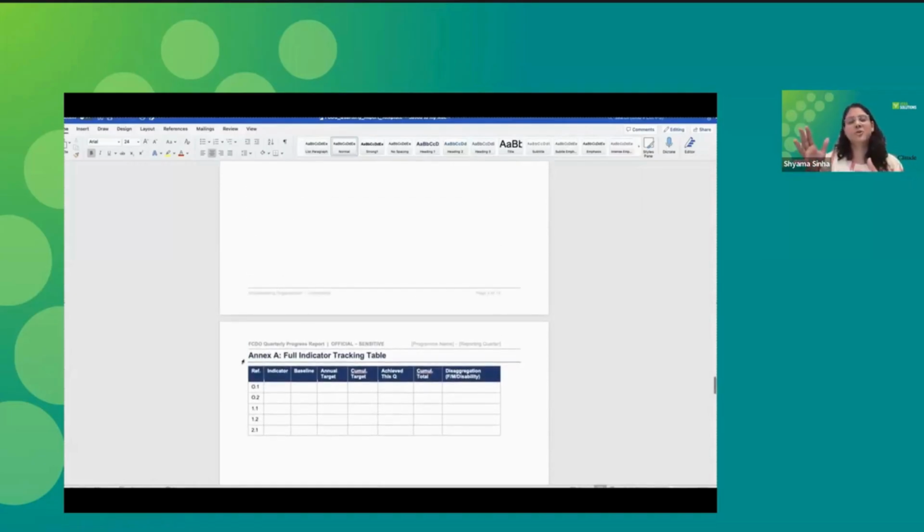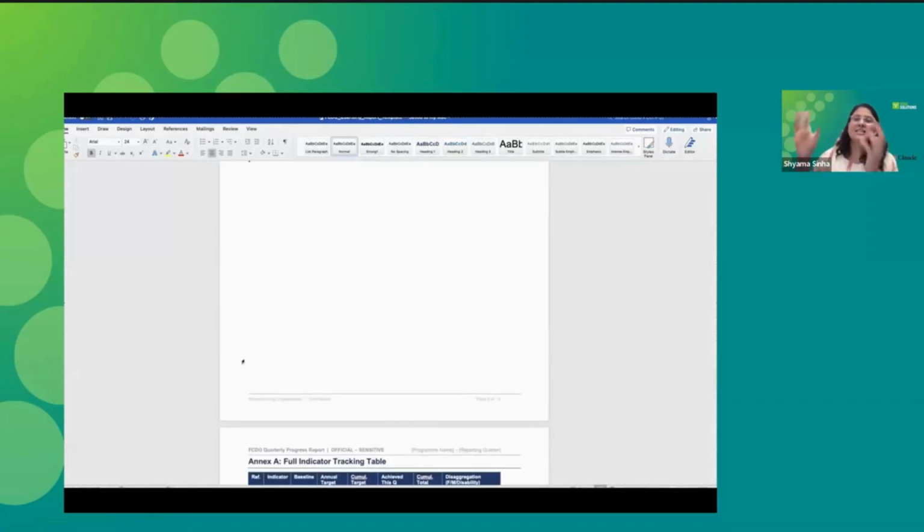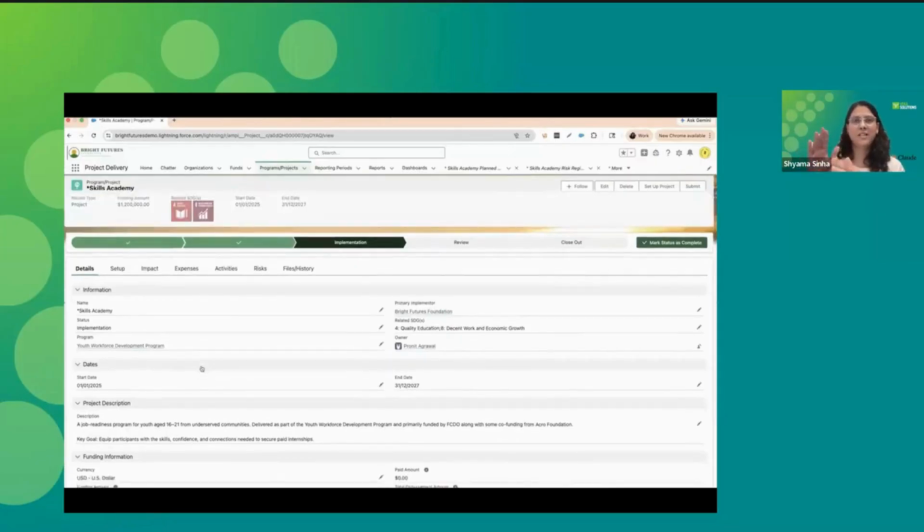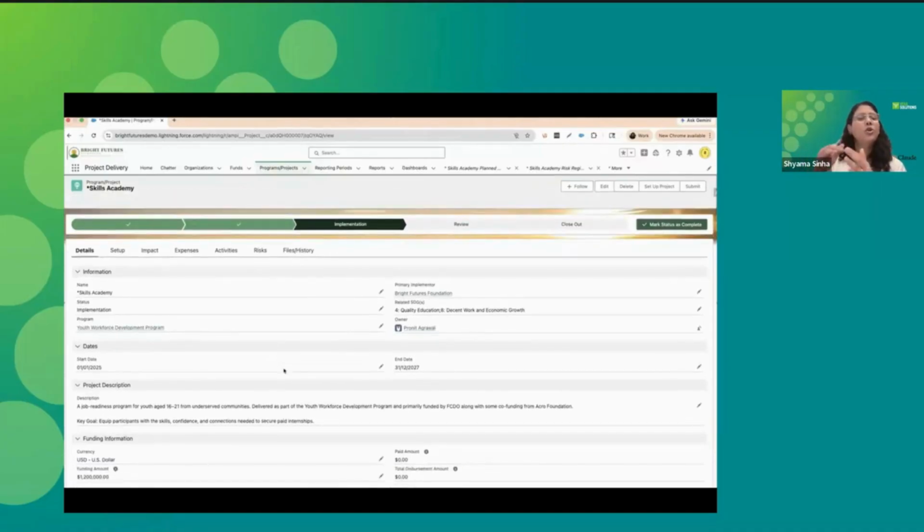For Bright Futures, of course, it's Salesforce and Business Central, but it's the same capability for the program management and ERP tool that your organization might be using. So let's see, this is the Skills Academy that they are tracking in Salesforce. This is where the program team manages everything: partners, indicators, results, risks, work plan. If you notice the fields at the top, there's a project name, status, implementation, start and end dates, funding amount. All of this will go straight onto the cover page of the report.